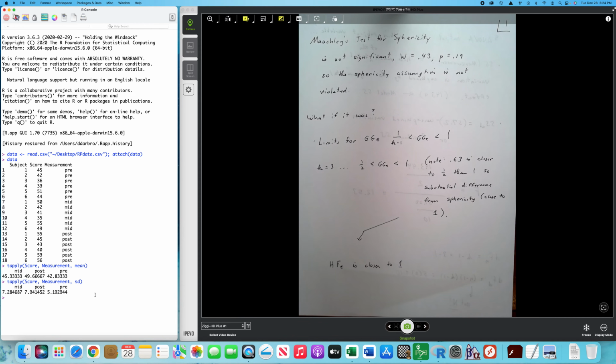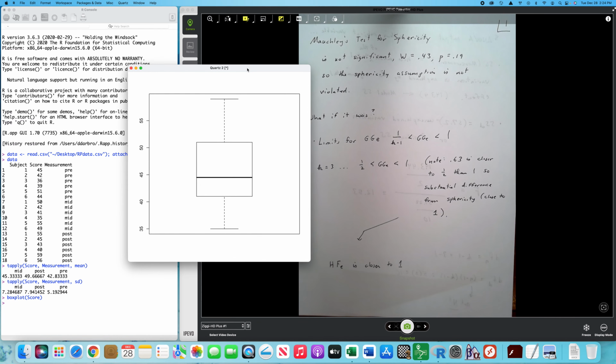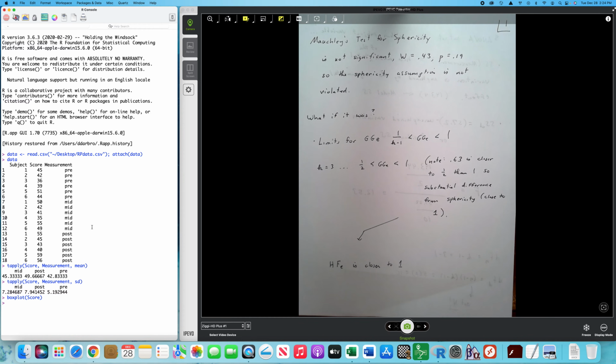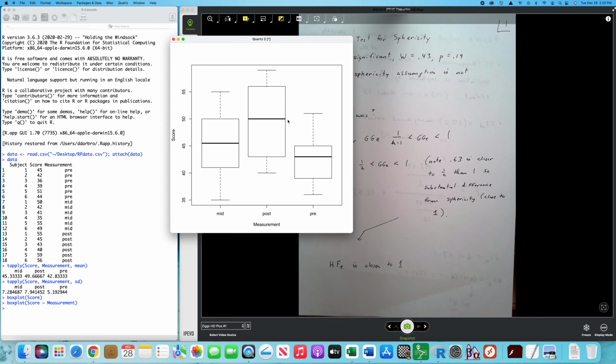So first thing I may want to do is look at a box plot of just the score. Pretty boring, very non-entertaining, and I would say mostly irrelevant. The focus here is to examine the score over, of course, the measurement.